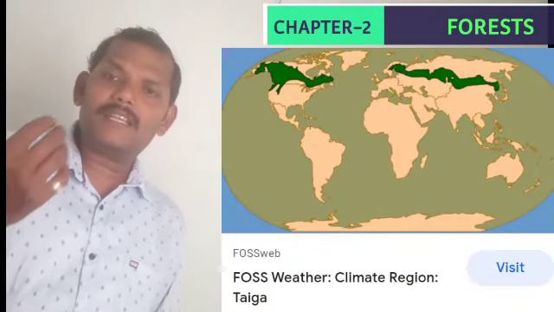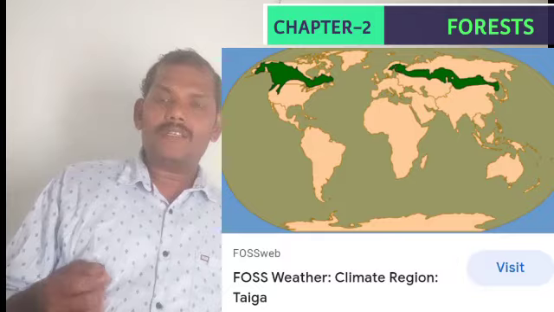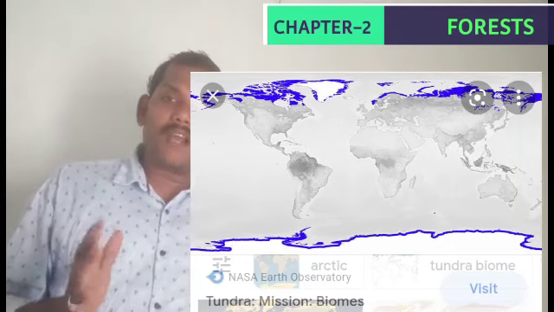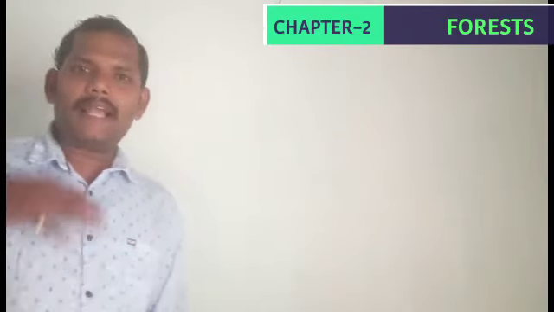Fifth one is the taiga climatic region. Seventh one is the tundra region. These are the seven important climatic regions classified by the geographers according to the temperature and the precipitation. So in this class we will discuss the first two climatic regions. Later we will discuss the other climatic regions.